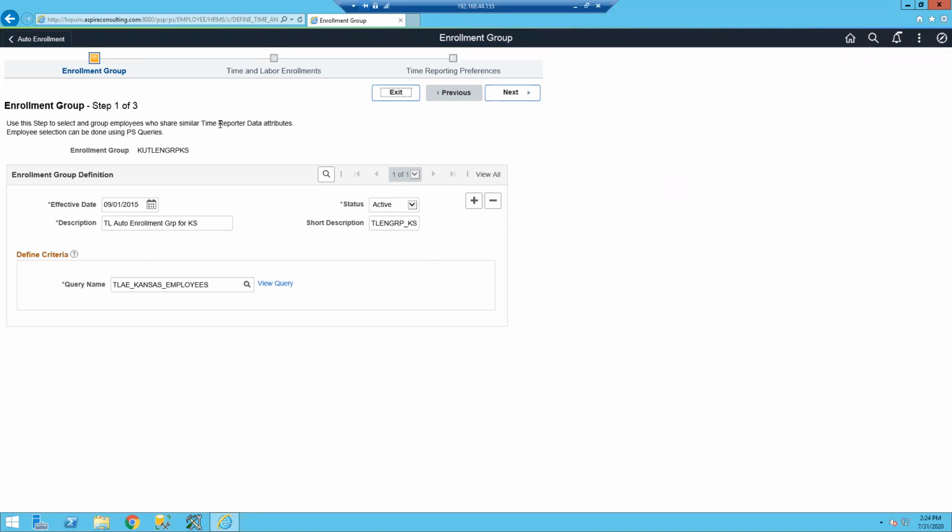We'll just start with the one in Kansas. When we get into the first page here, it's a 3-step process. Everything is effective dated. If you think back to the menu, there is no delete enrollment group option. So the only way to stop an enrollment group that you've set up is to inactivate it. So you have the option to switch that status.